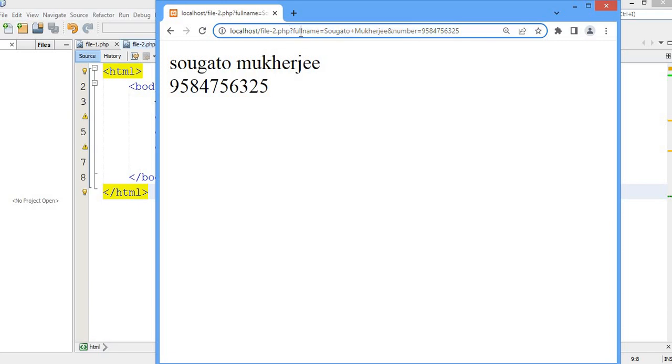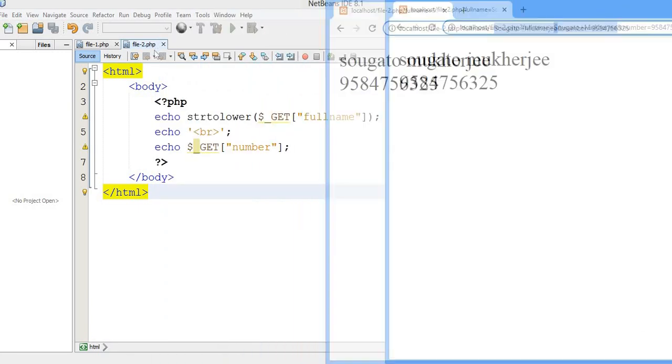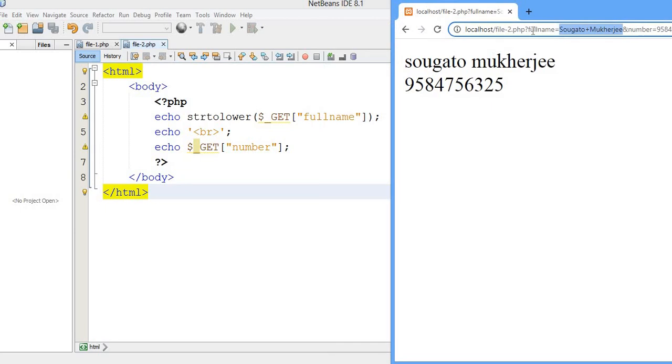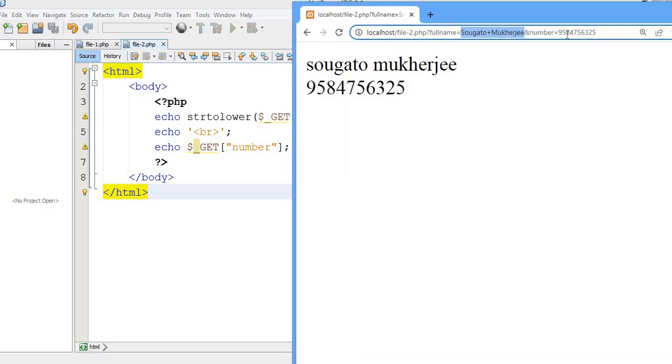So you can see this full name, that is the name for transferring the name. The name was Gautam Mukherjee, which the user has provided over here. You can see Gautam Mukherjee, and this has been carried over. Full name was the name for recognizing the data, and the data was Gautam Mukherjee. And in the second text box, data has been passed, that is the number. You can see number, and also you have got the number.